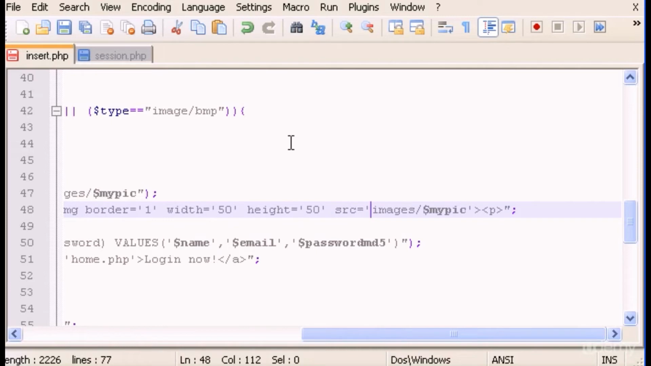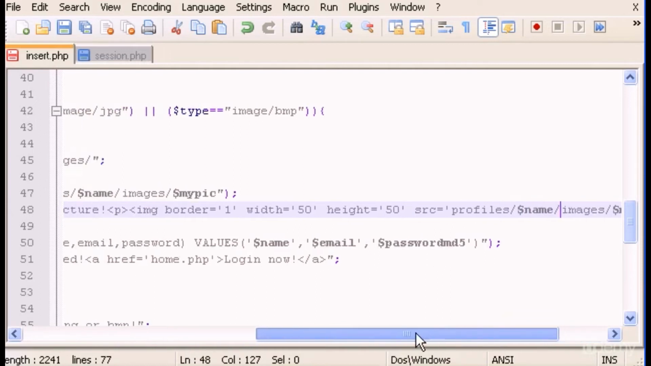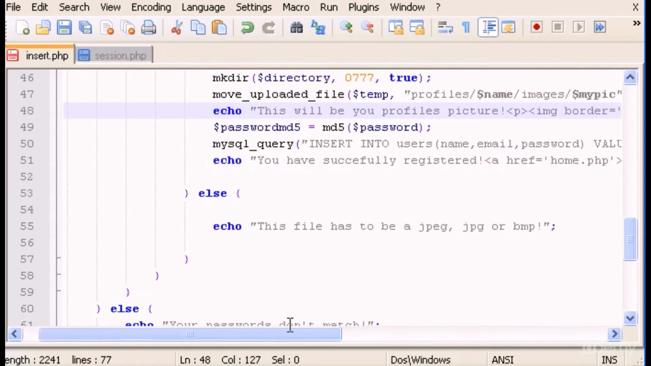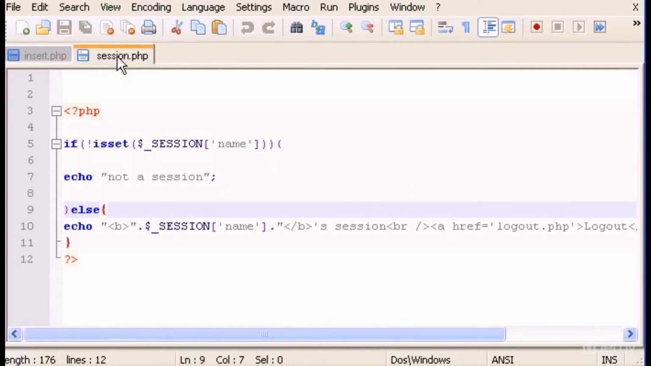So let's type here profiles, and oops, sorry, name, images, my pic. Okay, perfect. So that's it. That's it for insert.php. So now we have to go to session.php.